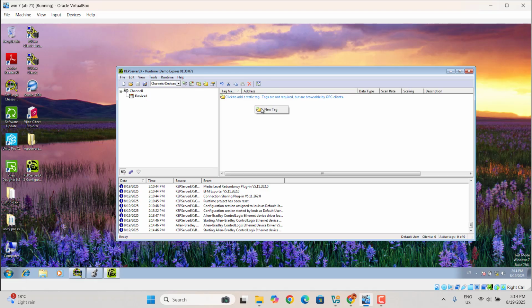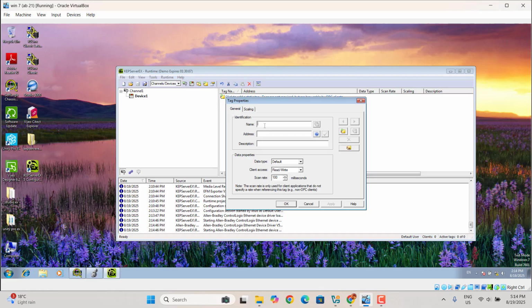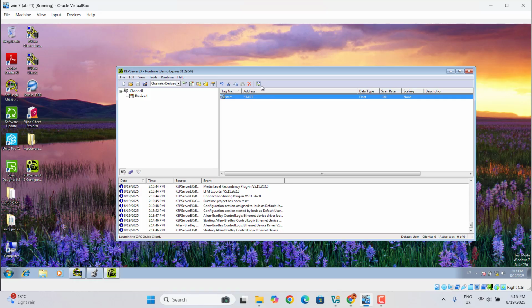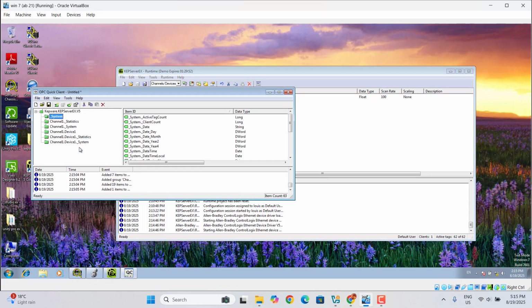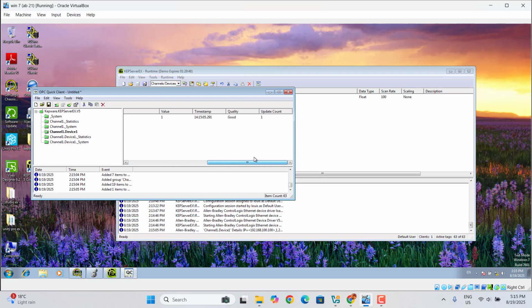We create the start button. We can see, so it's good. The communication between Studio 5000 and the OPC is good.